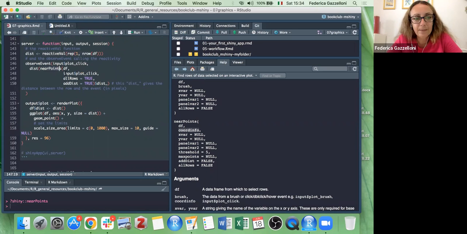I use nearPoints. So what are the requirements for nearPoints? A data frame, which is the same, and then the coordinate info. So all rows and add this TRUE on this. This dist is different. So in the book, you do not make confusion between this and this. These are two different things. So this is the one I've made. And this one here belongs to nearPoints.